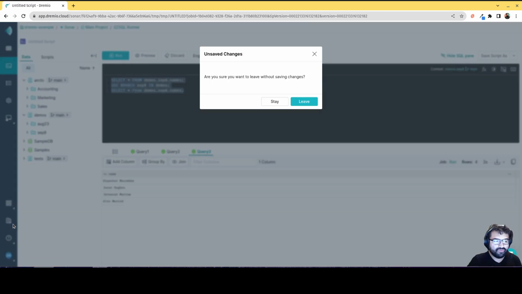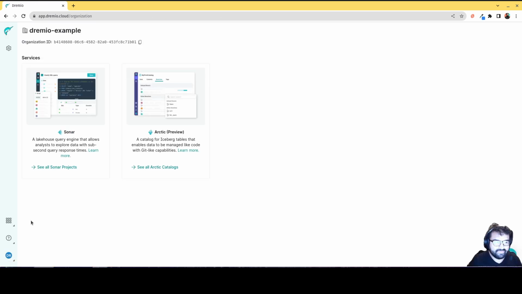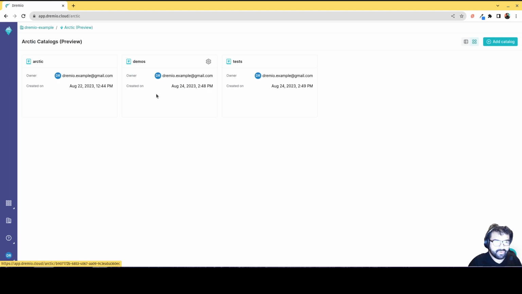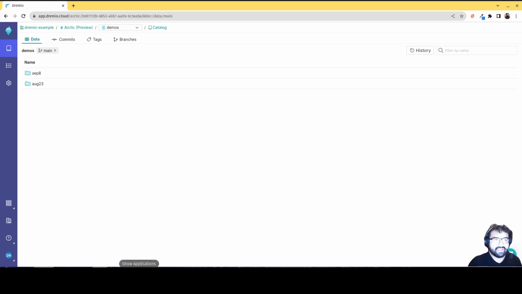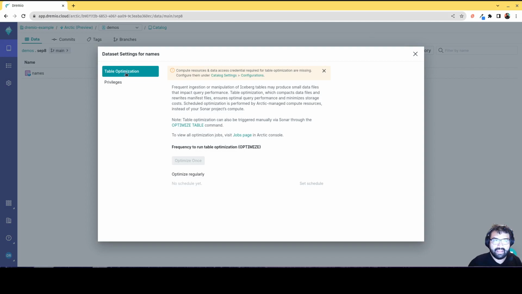But other things you can do with, let's leave. If I go to my Arctic project, I go to demos. What I can do is I can go to any particular table. So here's September 8th. Here's the names table that we just created. I can click over here and I can set up automatic table optimization.